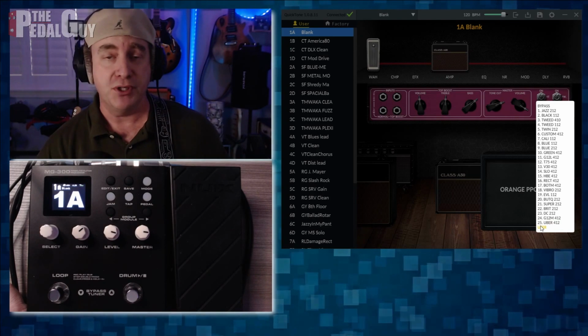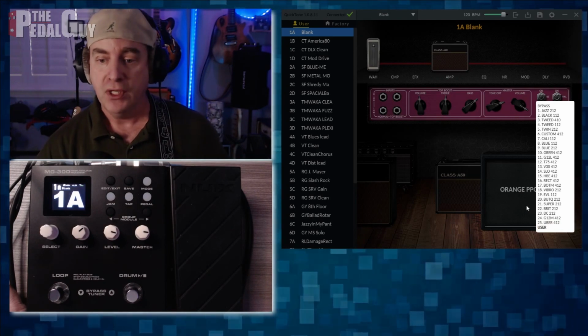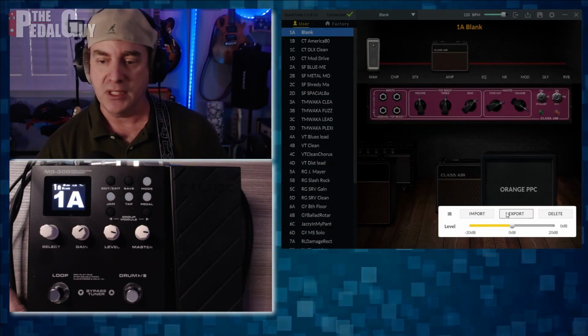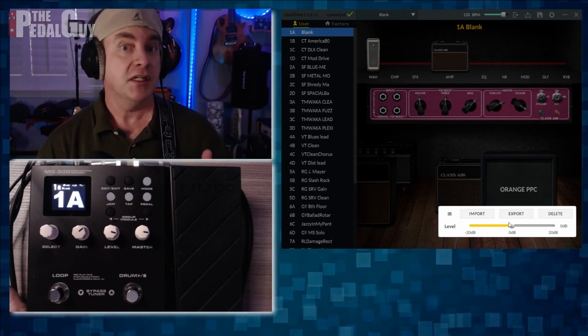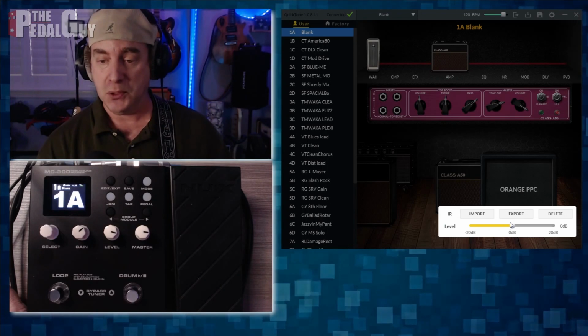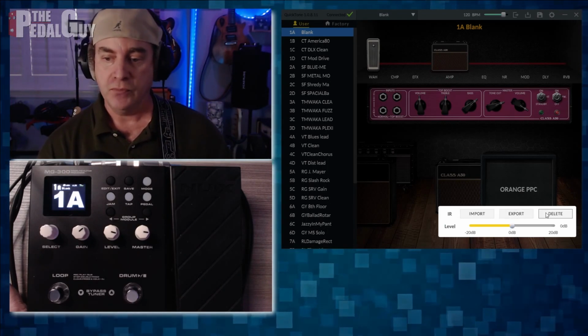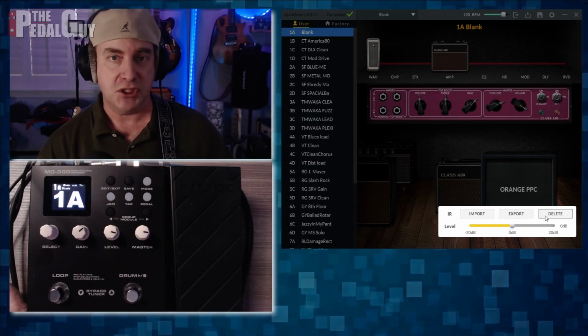Now what you'll want to do, of course, after you do this is make sure that you save. But let's go back into the dialog really quick. If we want to export, let's say we create an impulse response, I have done that in the past. It's actually quite easy to do. You can export it. You can also delete it and start over from scratch if you want to.